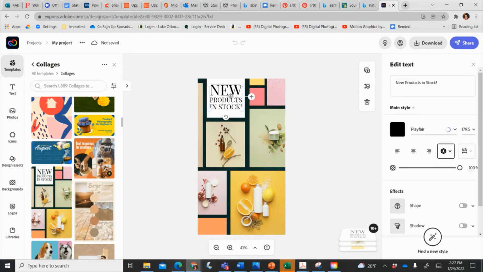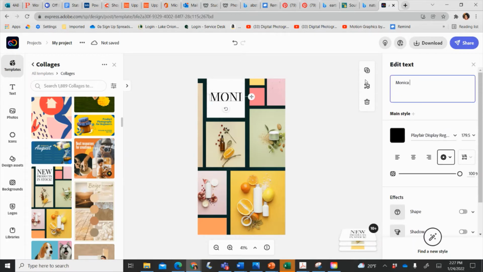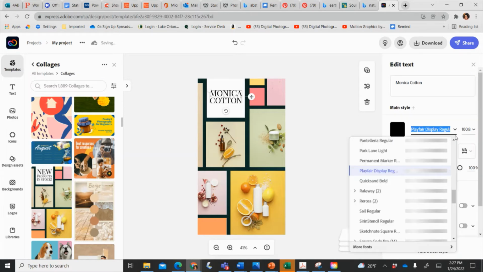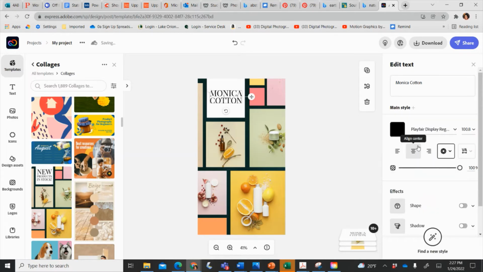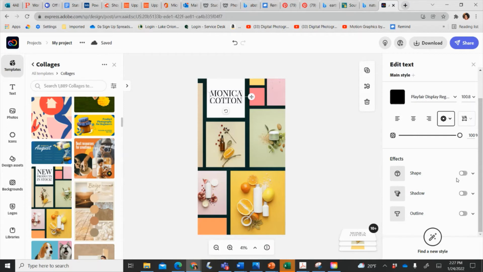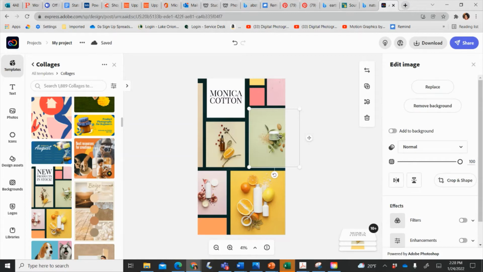So for instance, I can click on this text and I could change it to my name. With the text, I can also change the size. I can change the color. I can change the font itself. So you have lots of options. You can center it. You can left justify it. You can make it transparent if you want to. You can also change the shape. You could add a drop shadow, outline. So anything that you add, you can go in and modify.